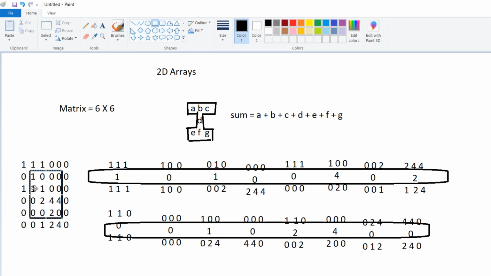Now in a 6x6 format, let's see how many middle values there are. We keep these as the central values, and from up and down the whole hourglass is calculated. Now let's find out what the maximum sum of all the hourglasses is.